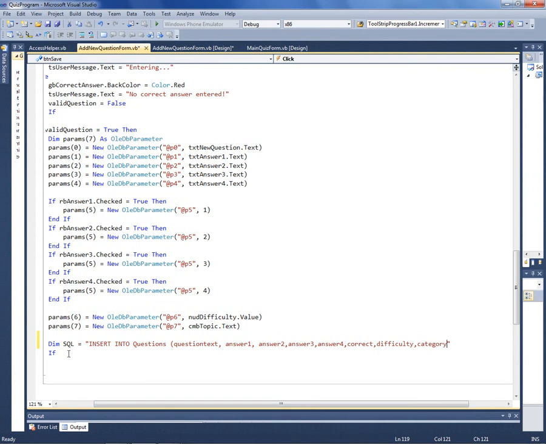So far we've got insert into the table questions, and we're going to put them into the fields question text, answer 1, answer 2, answer 3, answer 4, correct, difficulty, category. And they're fields that exist in the database. You can go and have a look if you don't believe me or you want to check. What I now need to do is say what values I want to go into there. Values. So into question text, I want the question text. Now that's from text new question, and it's stored in parameter 0, the at p0. So here I put at p0, and the contents of this will go into this.